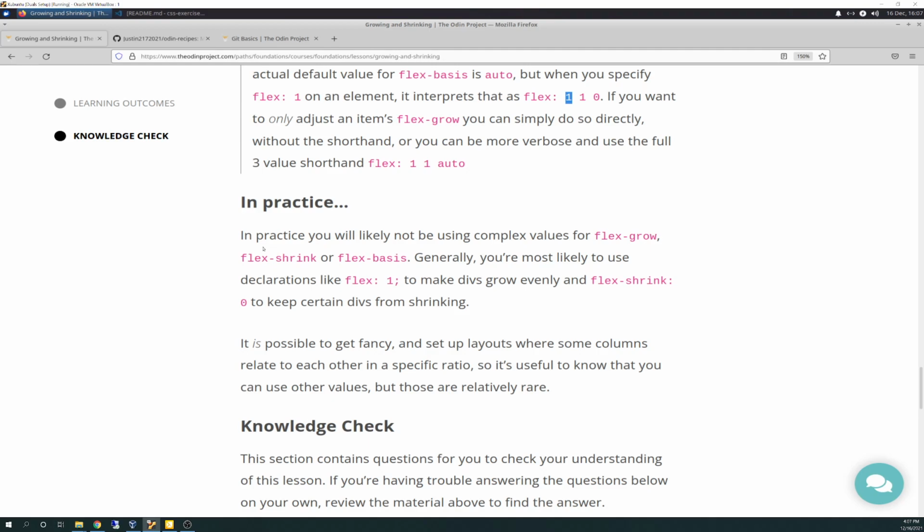And then it talks about practice. It says in practice you'll likely not be using complex values for flex grow, flex shrink, or flex basis. Generally, you're most likely using declarations like flex 1 to make divs grow evenly and flex-shrink 0 to keep certain divs from shrinking. It is possible to get fancy and set up layouts where some columns relate to each other in a specific ratio, so it's useful to know that you can use other values, but those are relatively rare.